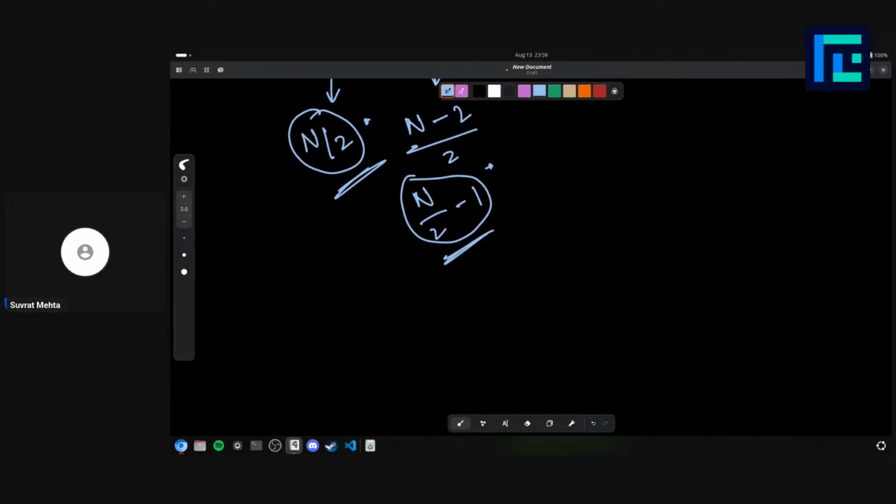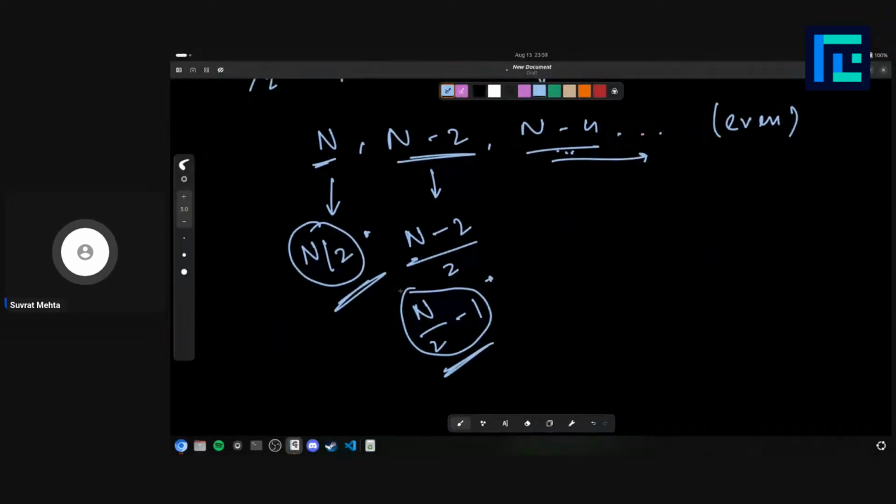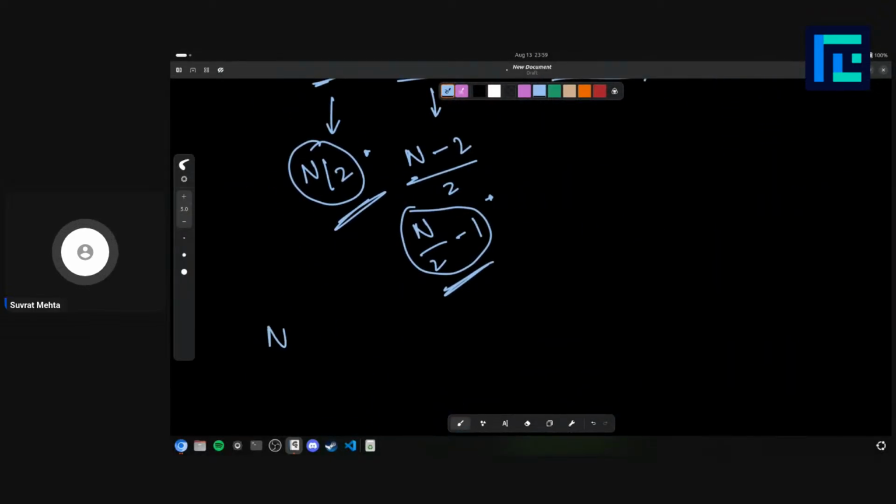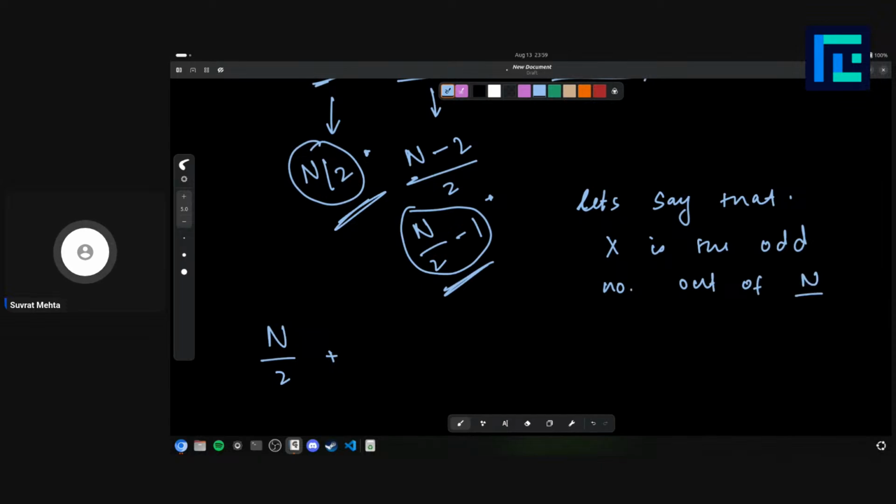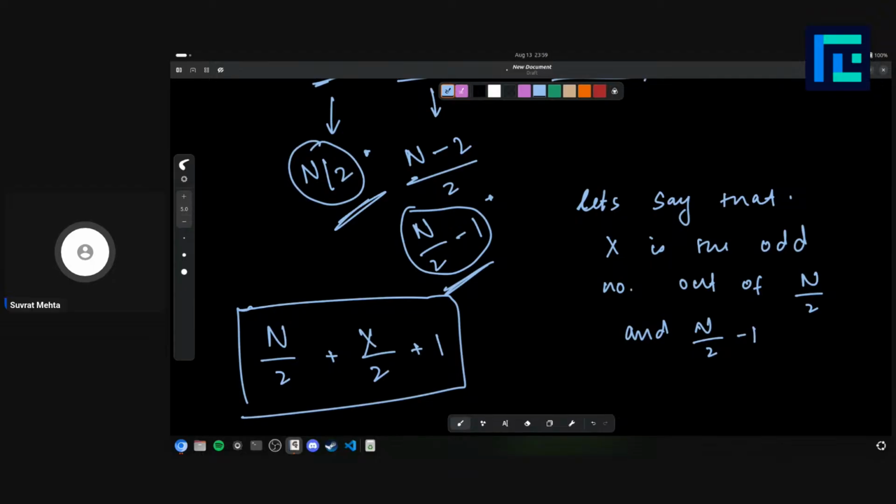So the answer for this test case when n is even would be n by 2 plus, basically whichever, let's say x is the odd number out of n by 2 and n by 2 minus 1. So x by 2 plus 1 will be the answer, where x is the odd number out of n by 2 and n by 2 minus 1.